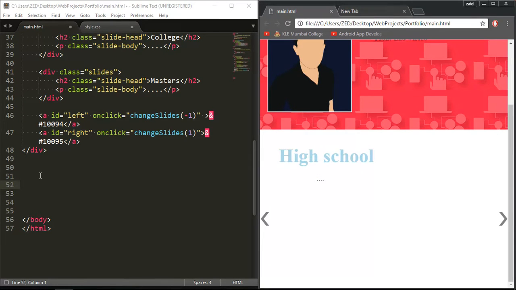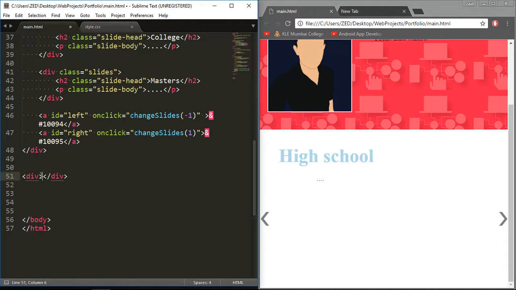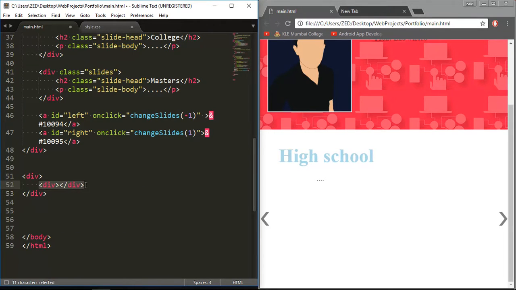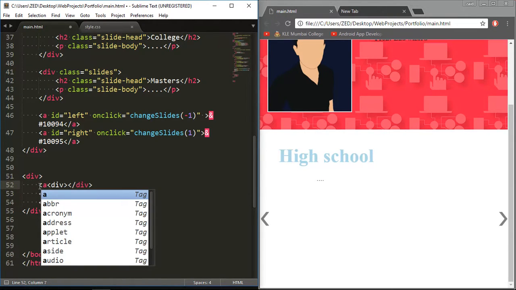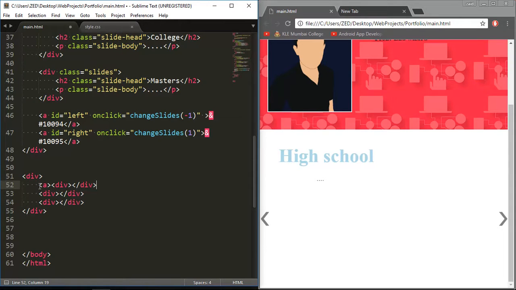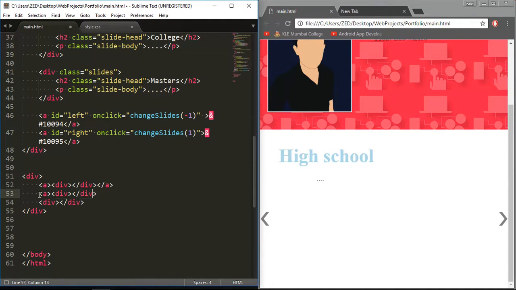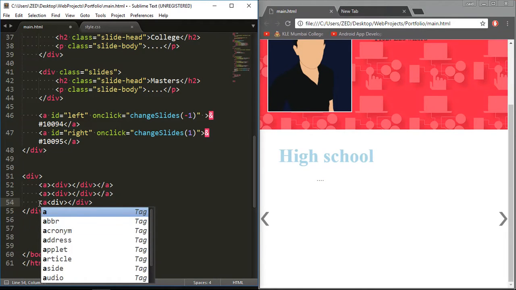So let's get started. Let's create a container tag over here, and our container tag will have 3 more div tags. So copy and paste them, and actually I'm gonna place all these div tags into my a tags. So when you click them, it's gonna open up modals, and that's the last one.